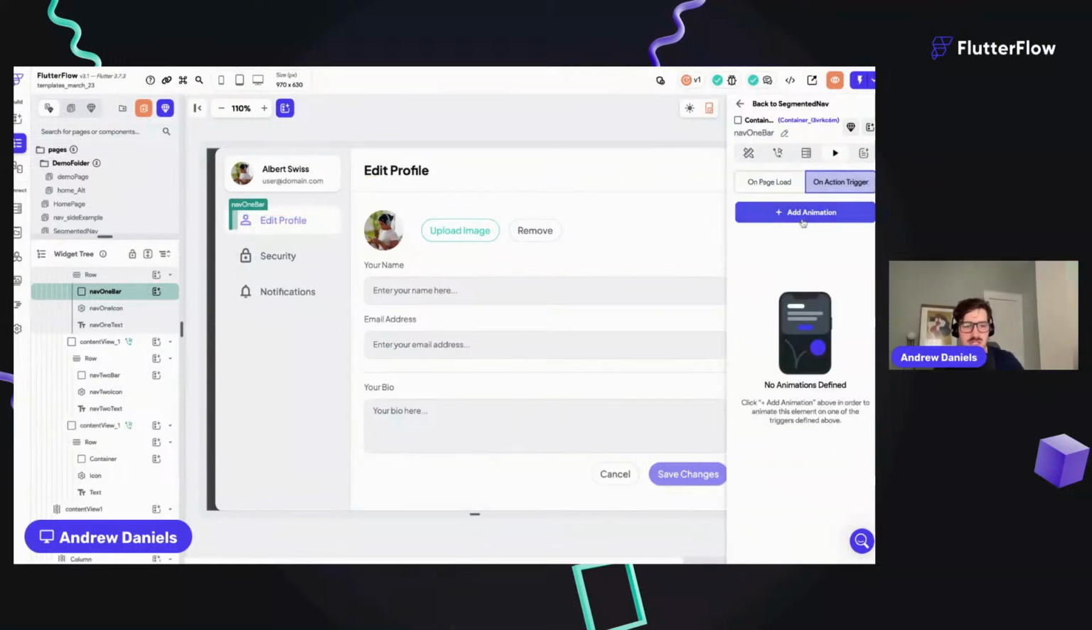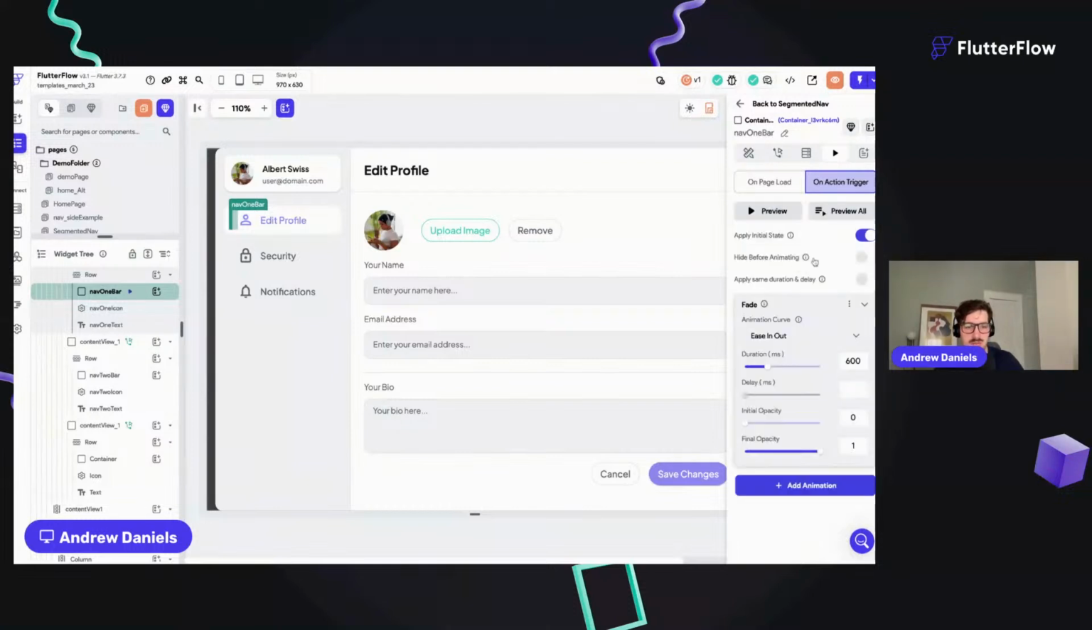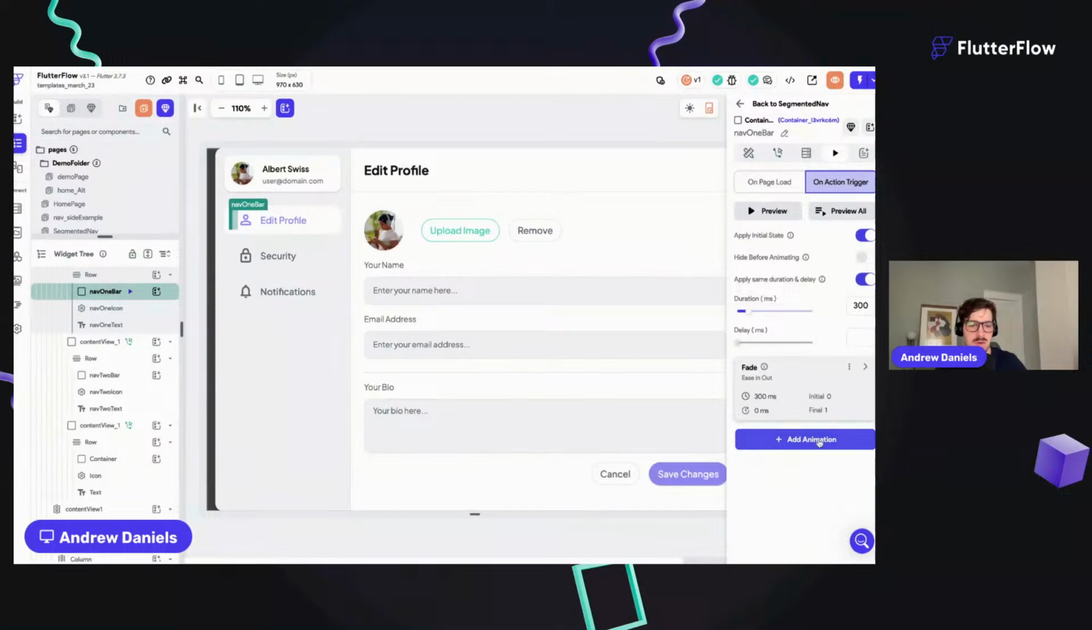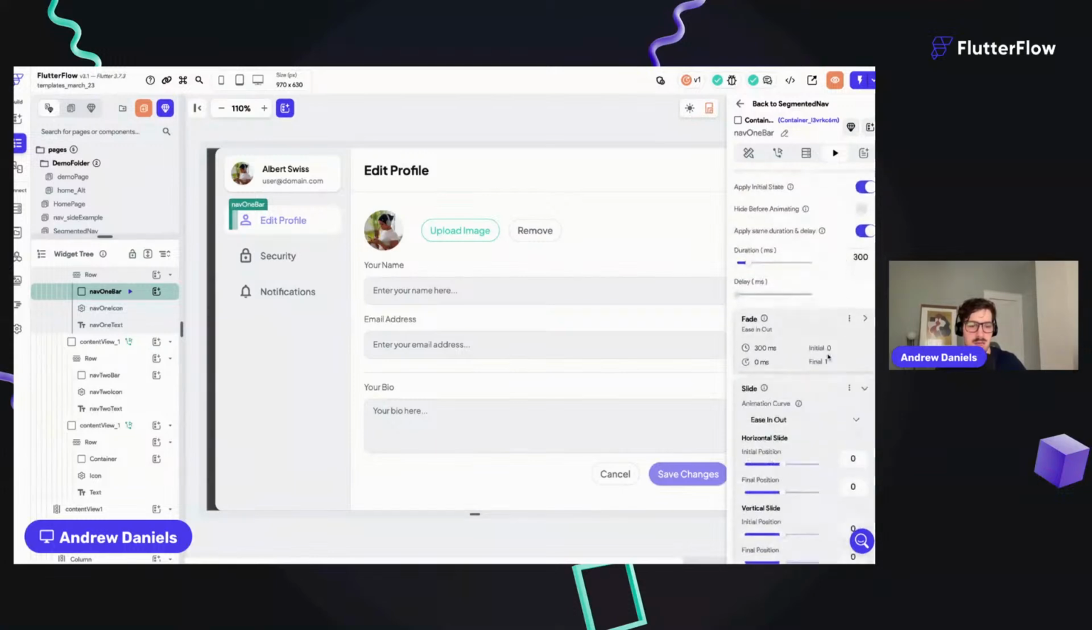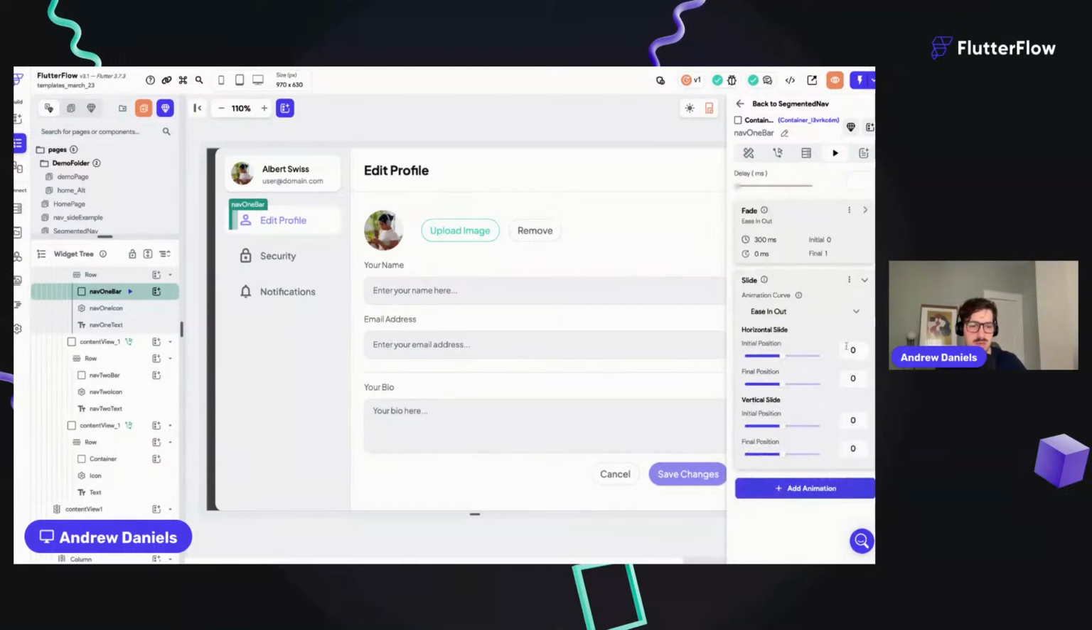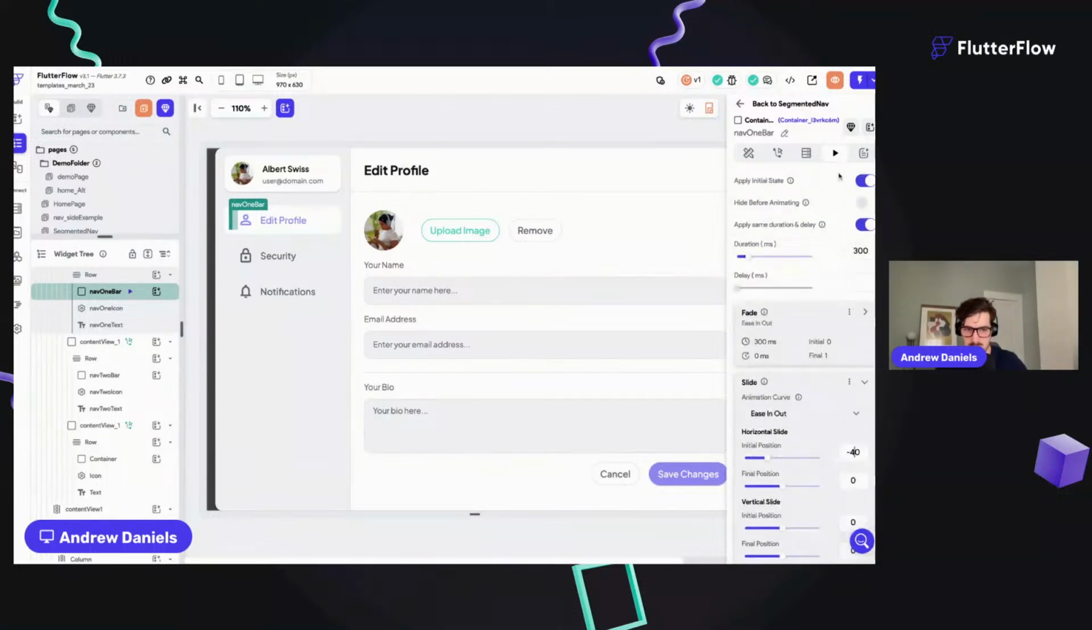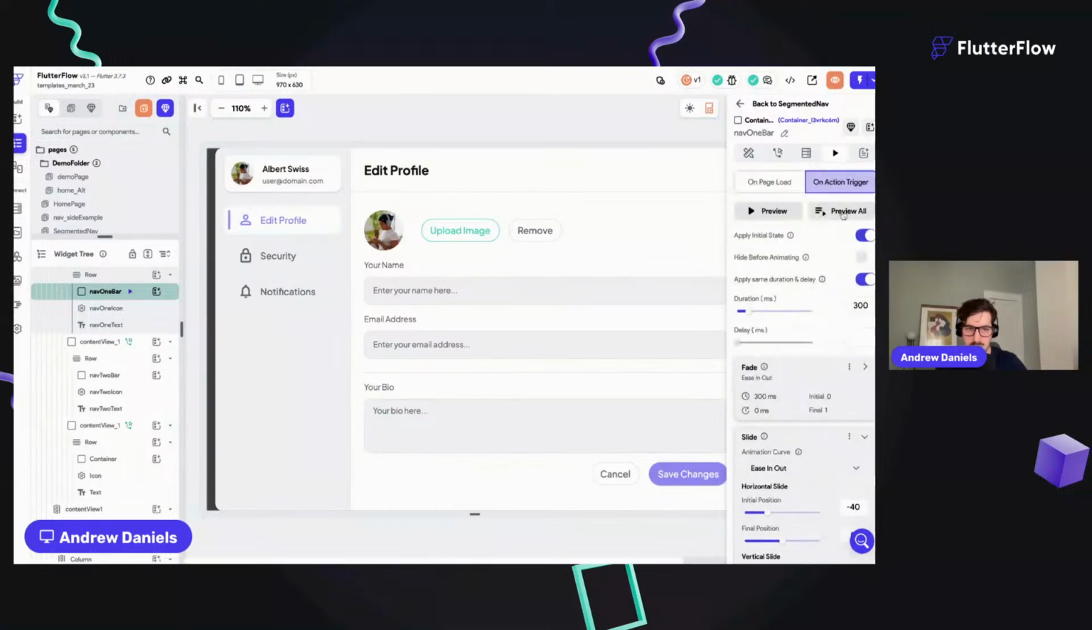Animations in FlutterFlow, in my opinion, are super, super easy. I think creating this is just as simple as can be. We're going to do a simple fade animation. Okay, we want to set this to 300. We're going to apply the same duration. We want a slide. Okay, we're going to do horizontal position. Initial, I think, -40. See how that is? Cool. As you can see, it's coming out. You don't want to see it coming all the way.